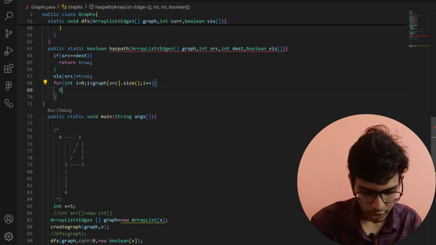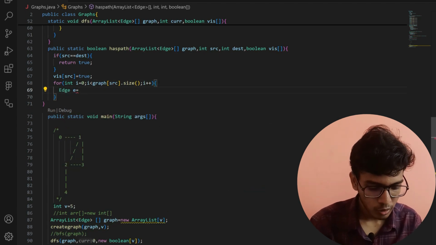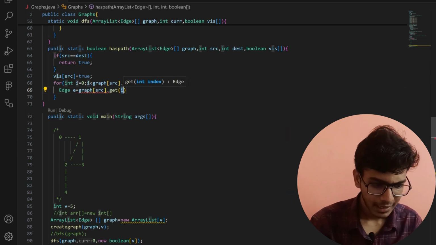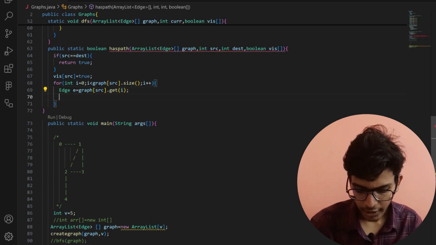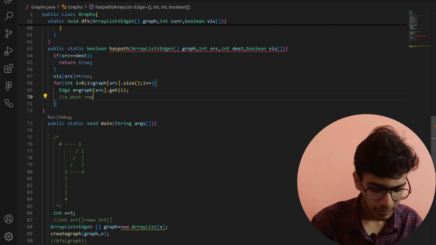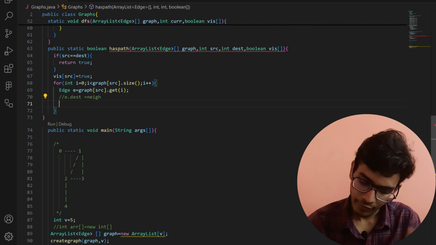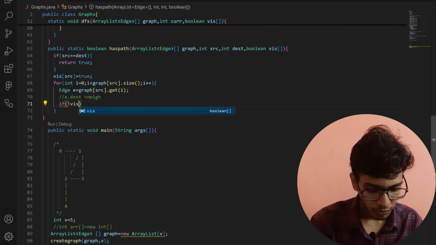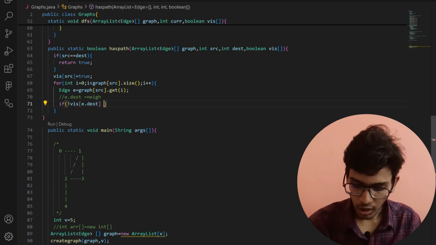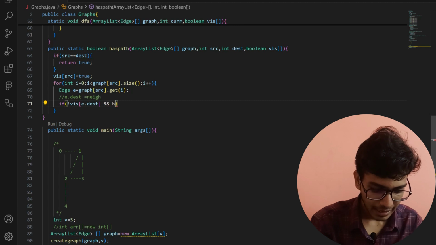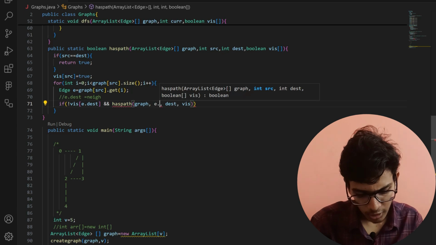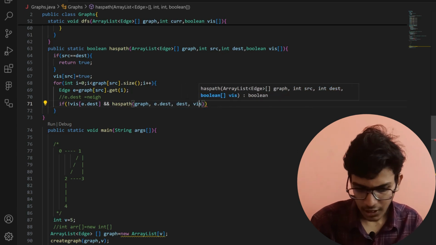In this, what I will do, I will check if e is equal to graph of my source dot get ith element. Okay, now after it I will check for e dot destination. E dot destination is my neighbor, right? So for neighbor I will check whether visited of my neighbor, that is visited of e dot destination, is false, and has path function for the graph and e dot destination and destination and visited array.